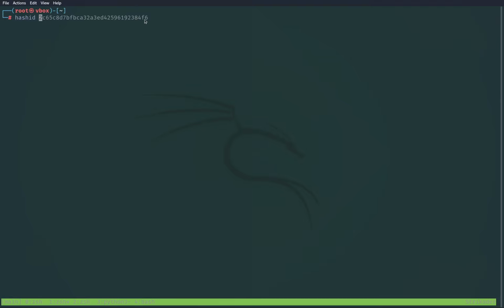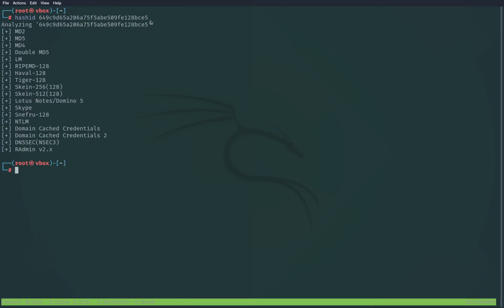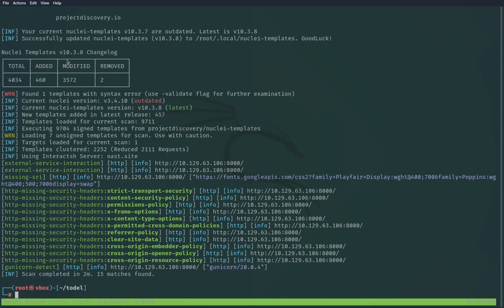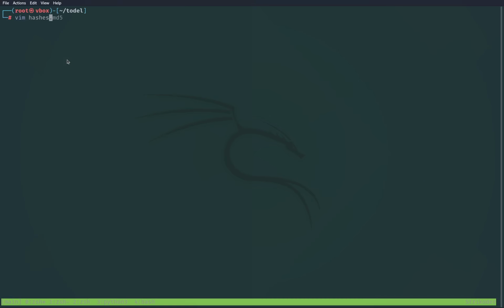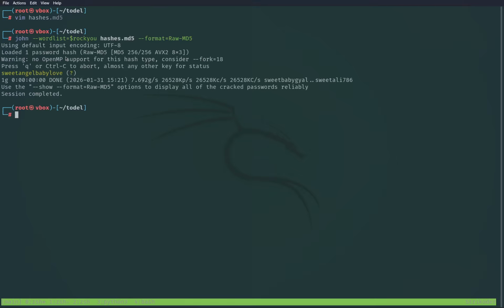Based on the previous hash that we did last machine, I believe this is an MD5. Yes, it is. I don't think it's going to be an MD2. So in here, vim hashes.md5, then hashcat hashes.md5, and I'm going to see, oh, we've done that with John. So let's do that with John, and it was extremely fast.